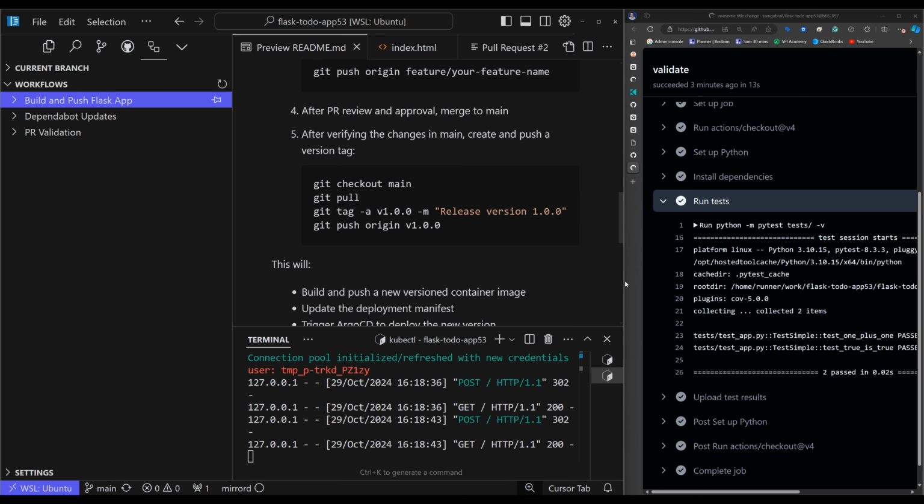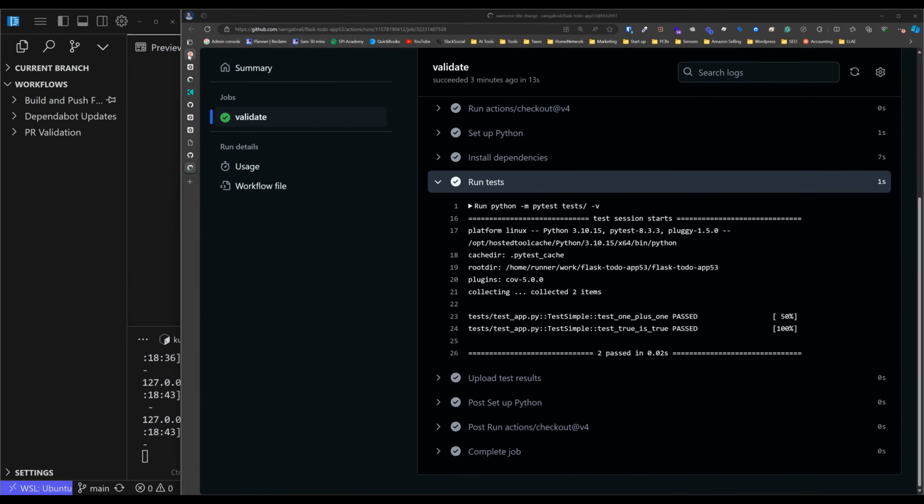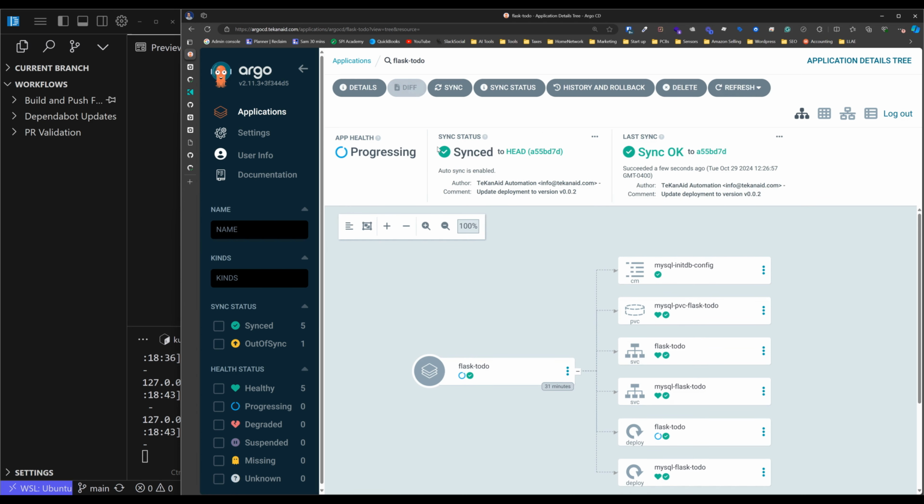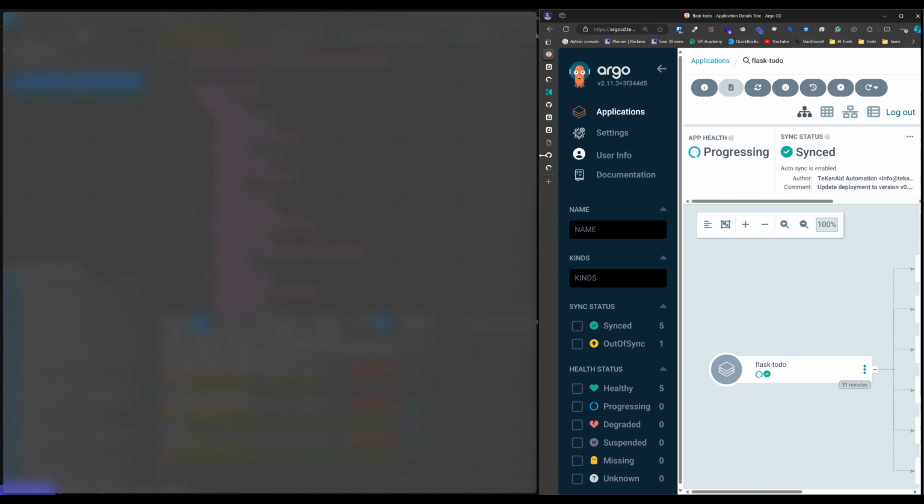And now what we should see in ArgoCD is that we should be able to see a new deployment that has been deployed. You can see that it is out of sync and it quickly synced because we have auto sync running. So that just went really quickly.